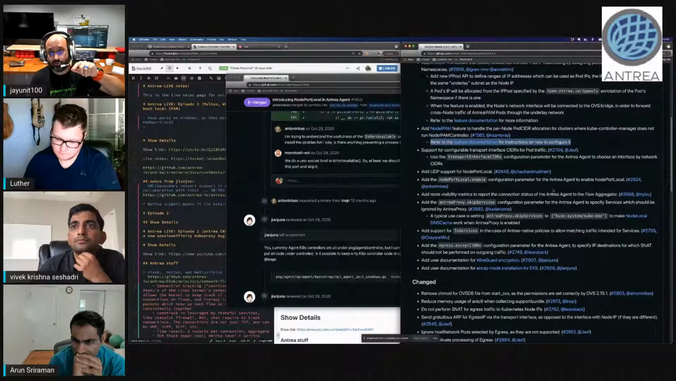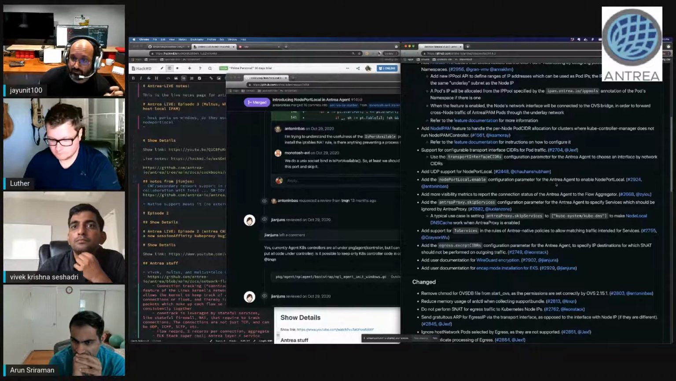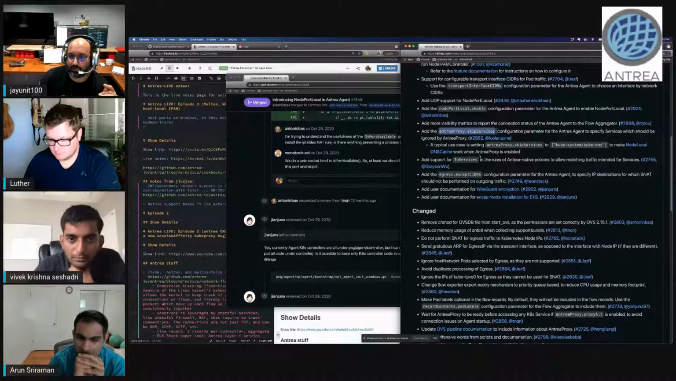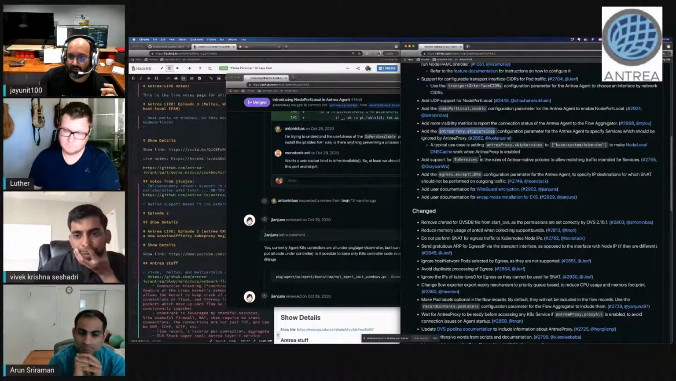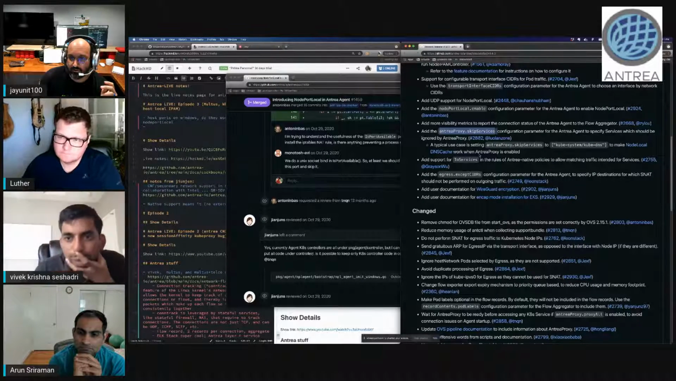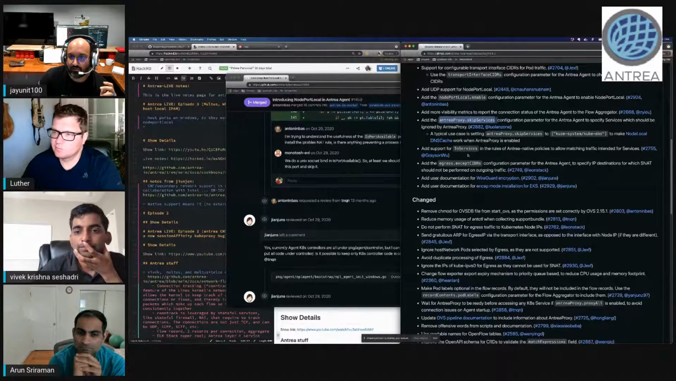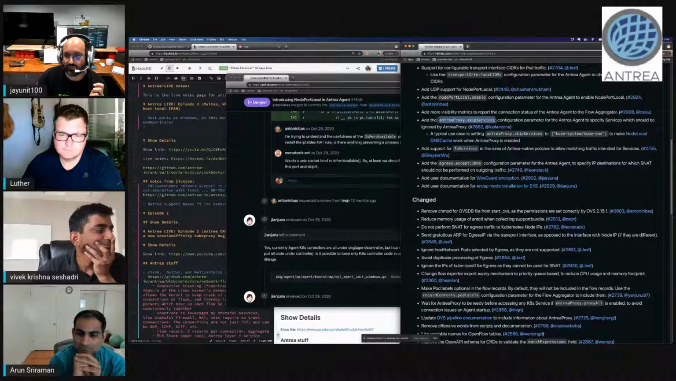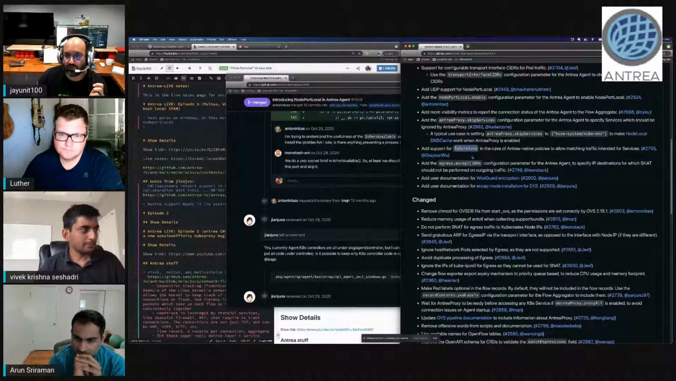Now, let's jump to the node port local enable configuration parameter for Antrea. We've already talked about it; we've beaten that dead horse. Next is the Antrea proxy skip services configuration parameter to the Antrea agent, to specify services which should be ignored by Antrea proxy. That's similar to kube-proxy, where you can annotate a service to skip proxying certain endpoints. So I guess you need to do the same thing for Antrea proxy.